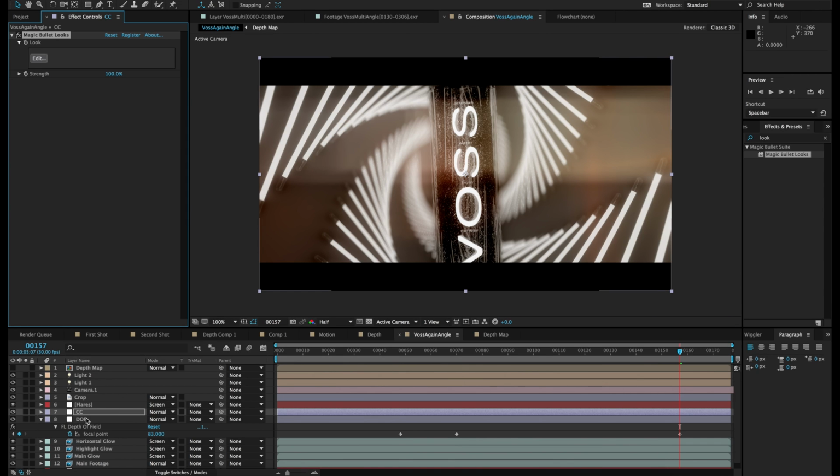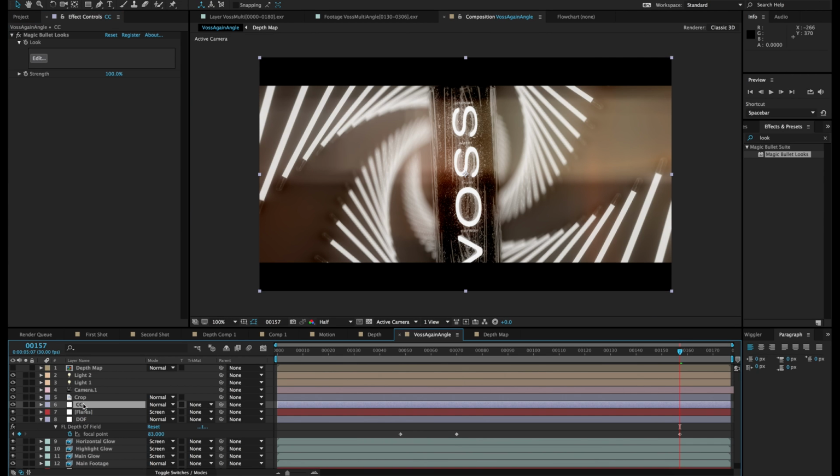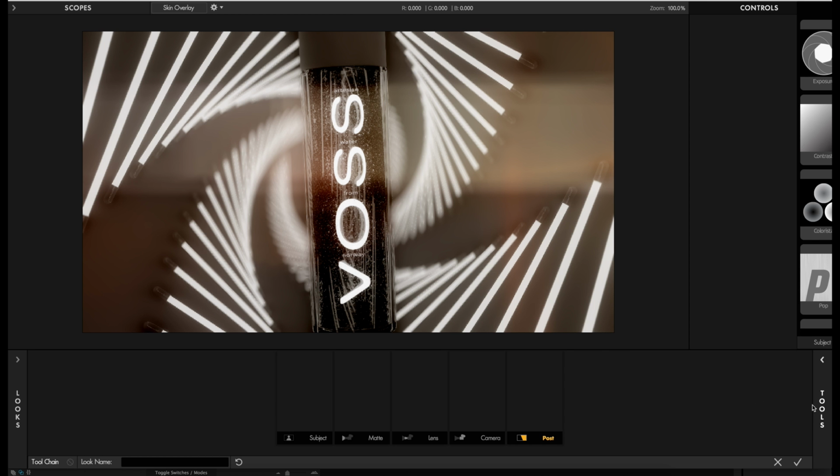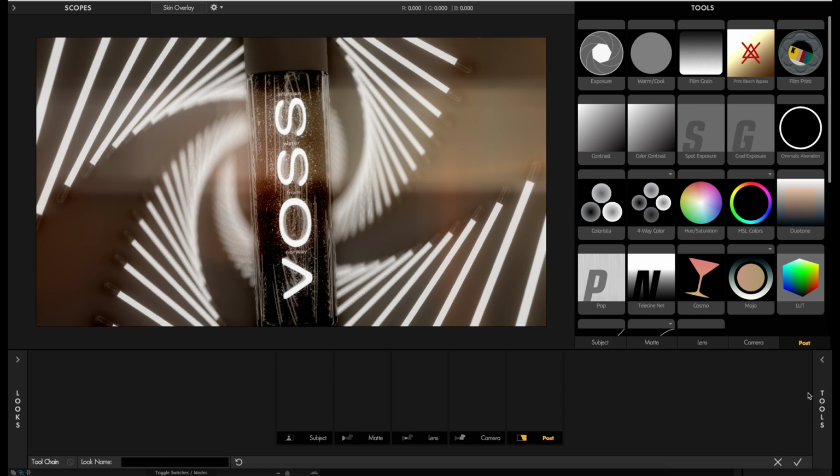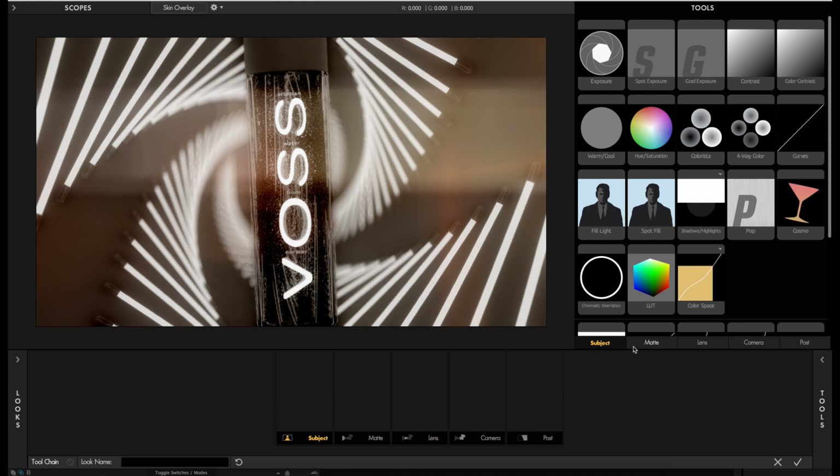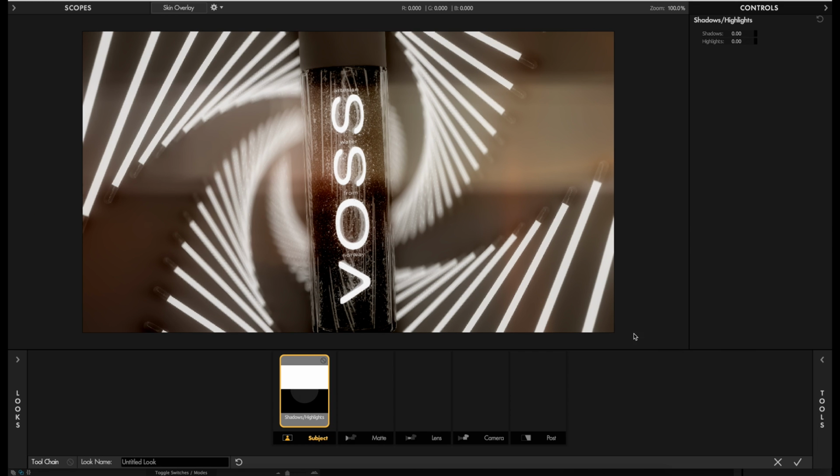So layering of the layers is very important, as you can tell. I'm just gonna go to edit in Magic Bullet Looks, and I don't use any presets. I just straight up go from my own interest, and currently I want to use some shadows and highlights.